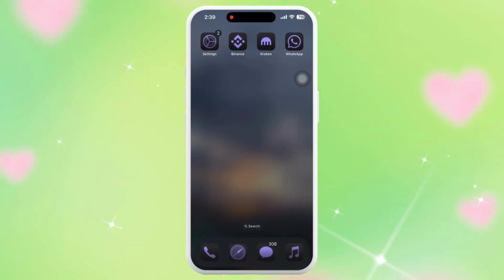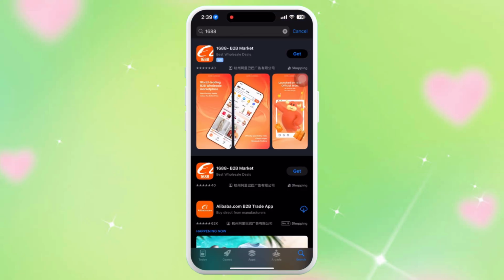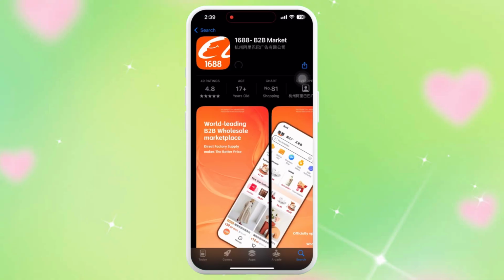Today, I'm going to show you how to download and register on 1688 using just your phone, fully updated for 2025. First, open the App Store or Google Play Store depending on your device. Now, search for 1688. Look for the official app from Alibaba Group, then tap Install. Once it's downloaded, open the app.